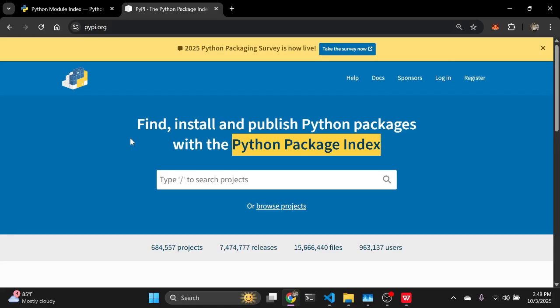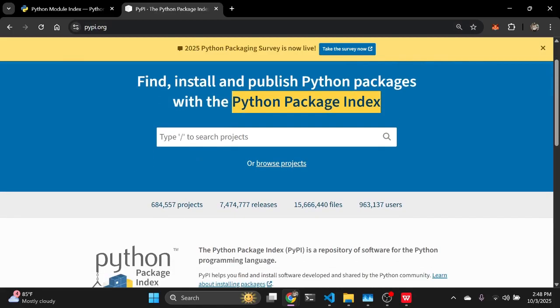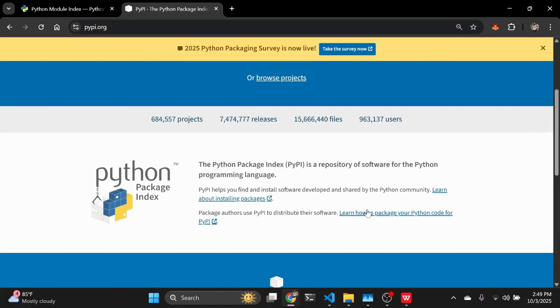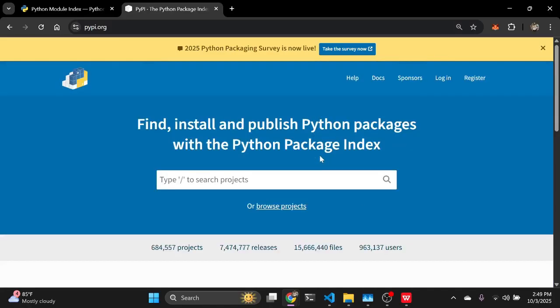I will be teaching you how to download and install these packages that other people have made. For example, you can see there are 684,555 projects, over 7 million releases, 15 million files, and 963,000 users. So this is a platform that is actively being managed every single day, and new packages are being uploaded every single day. I'm just going to show you exactly how to install a package. The first one that I'm going to show you is requests.